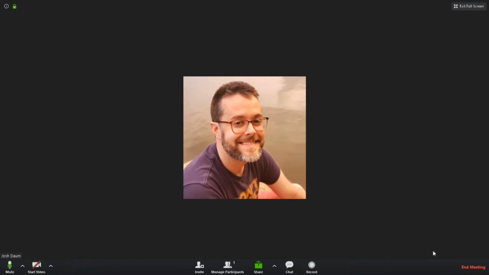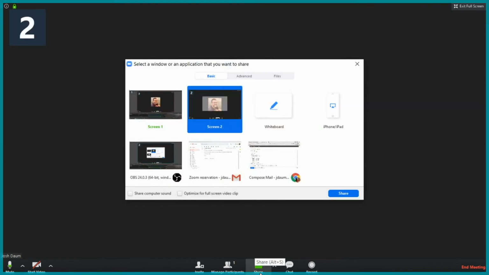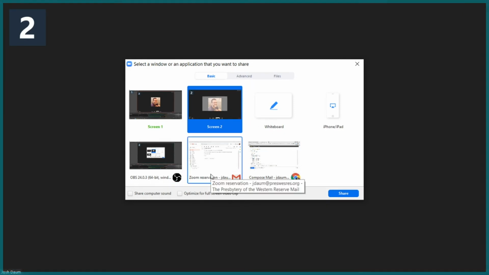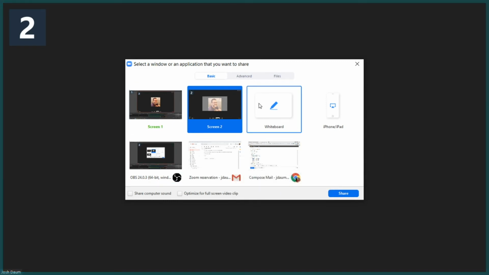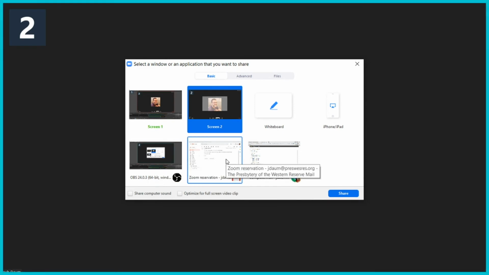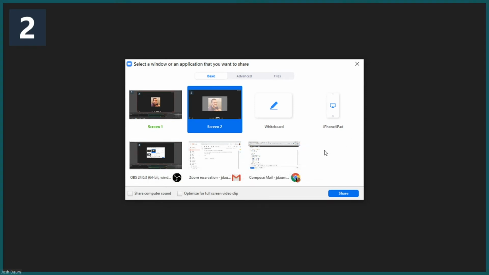All right, the next control I would like to show you is the Share control. Now, I could probably do an entire video on screen sharing in Zoom, and maybe in the future I will, but for now I just want to show you a couple of basics. So I'm going to go ahead and click Share, and what you're going to see is a window that includes lots of different things that I have open, including that Zoom reservation email that I showed you in the previous video, and some other things, the software that I have recording. So what this will show you is all of the windows that you have open, basically all of the options you have for sharing your screen on a Zoom meeting.